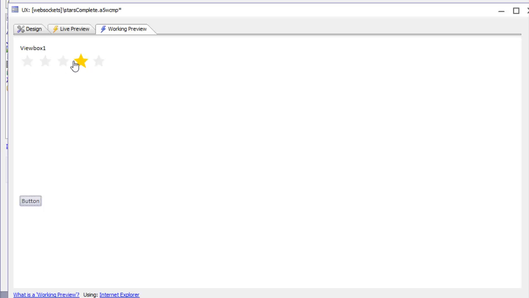So what we've shown in this video is how the view box becomes a very powerful control for building custom control types. In this case we've built a custom control which is a rating selector, which can be used to set the value in a field, and it's just like any other control, just like an input control that has a get value and set value property.